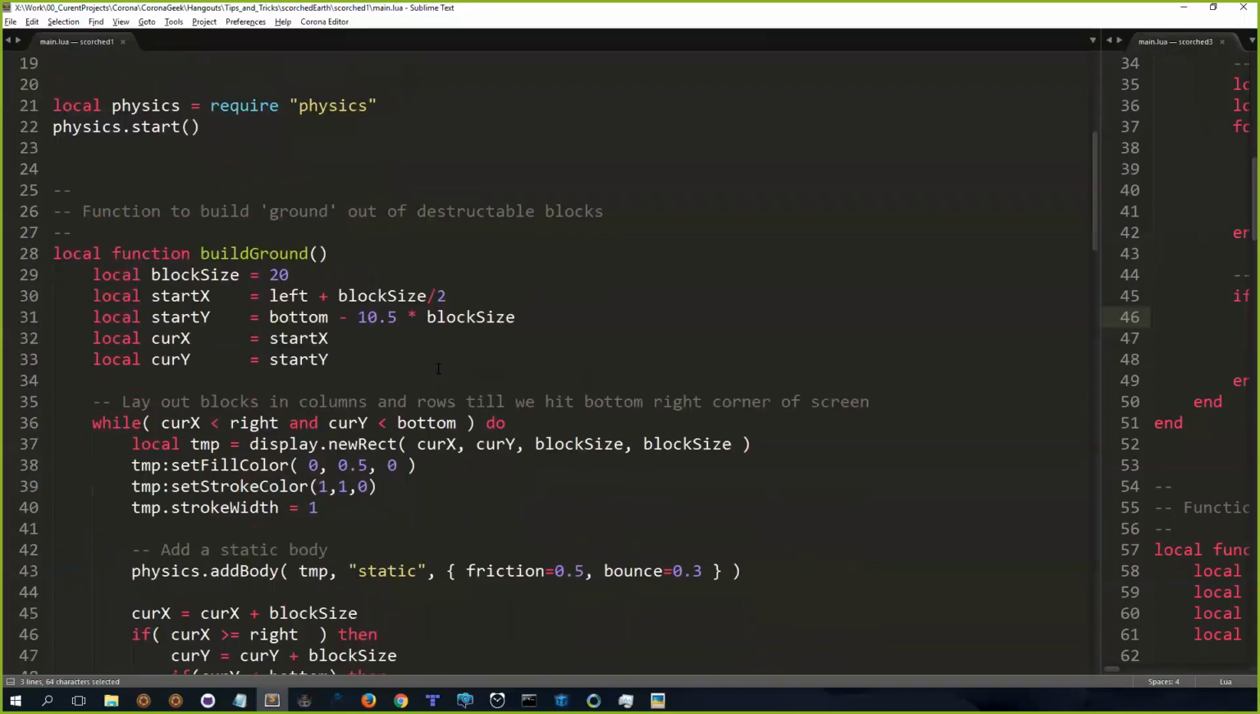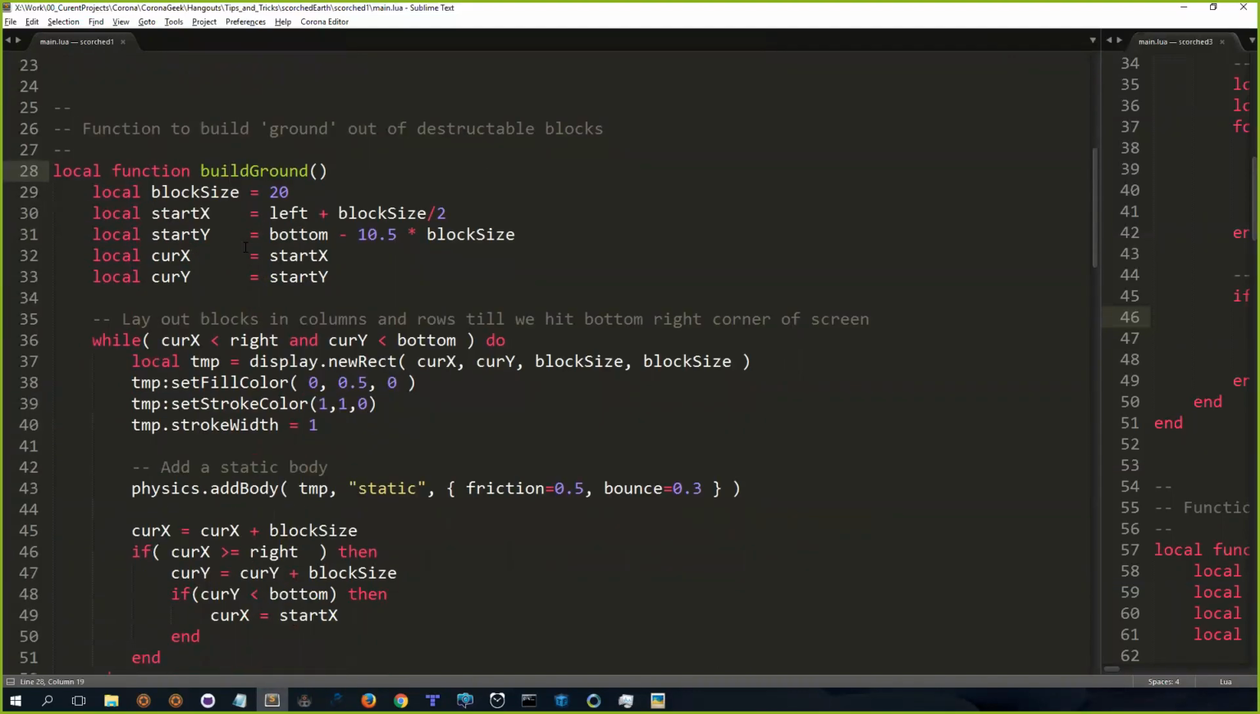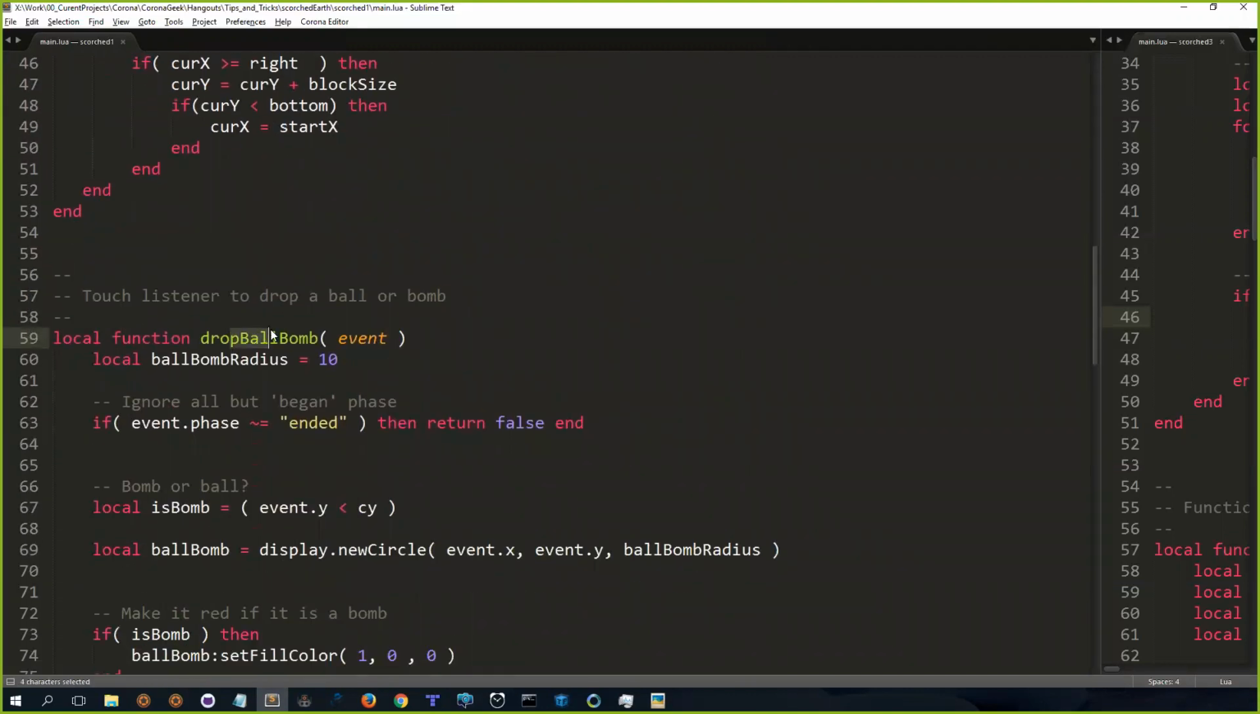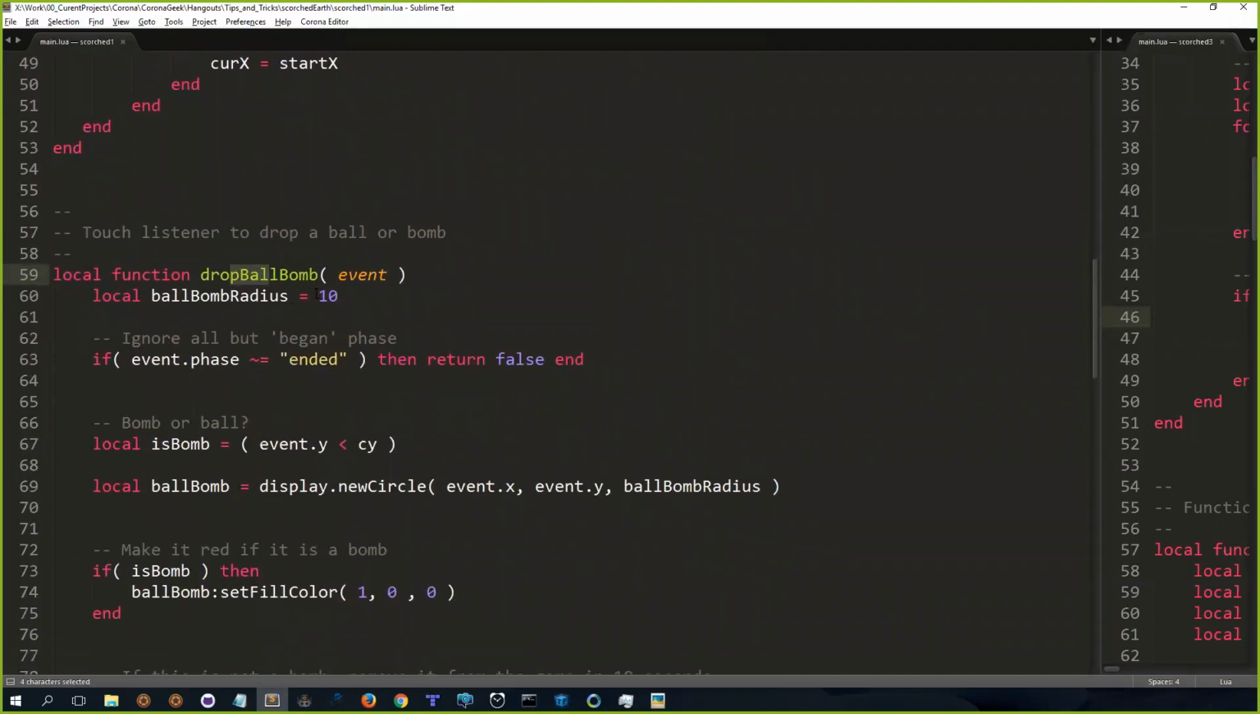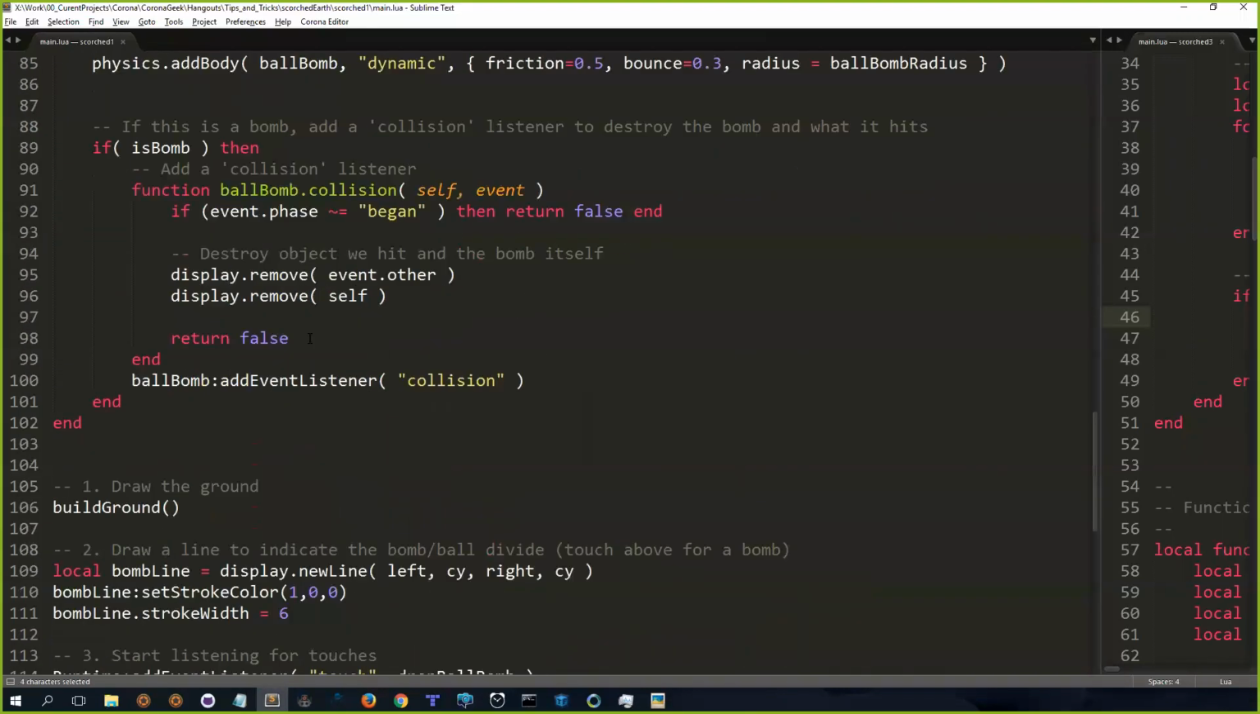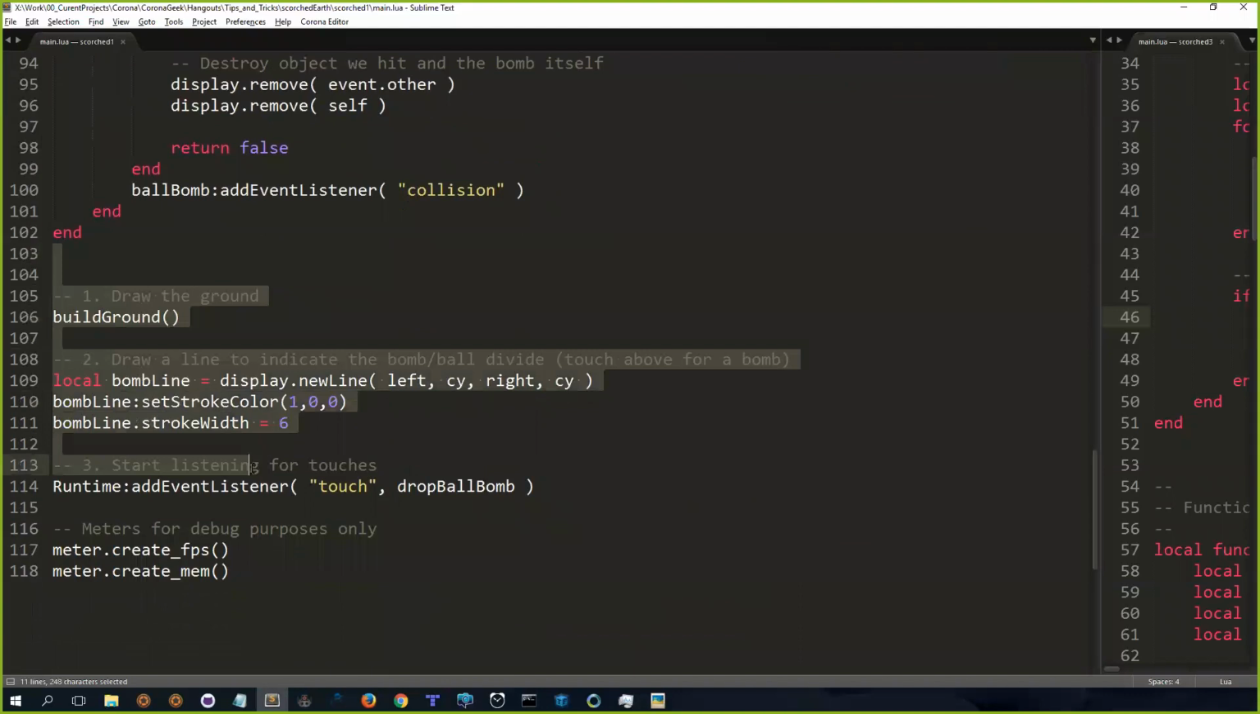And then in here we have one function for building the ground, another function that will drop a ball or a bomb depending on where we have clicked on the screen. And then the very bottom of the code is just us calling these functions. So let me work through what we call first, and then I'll show you the basic guts of this code.